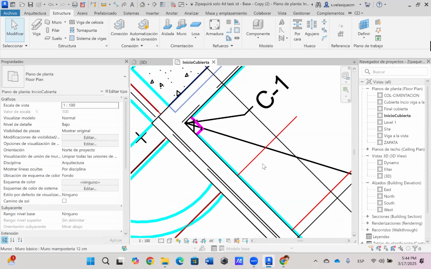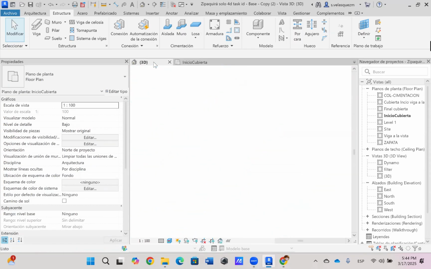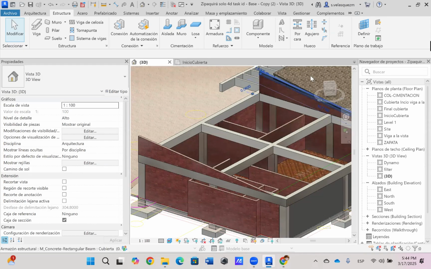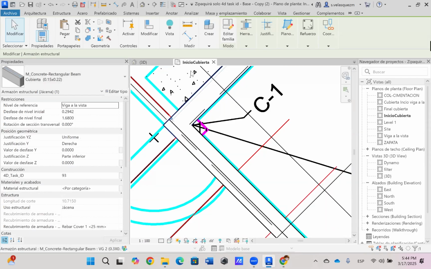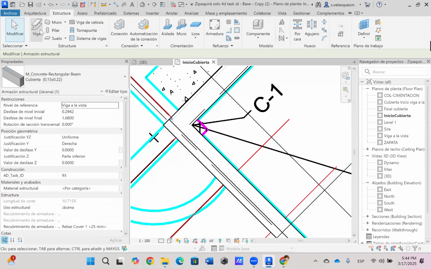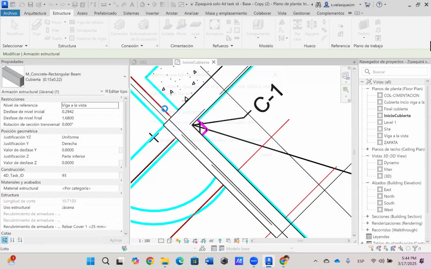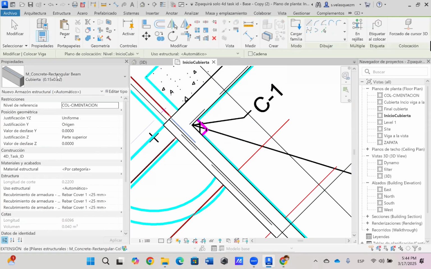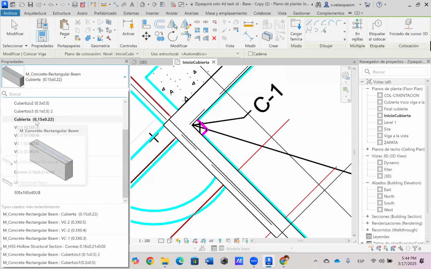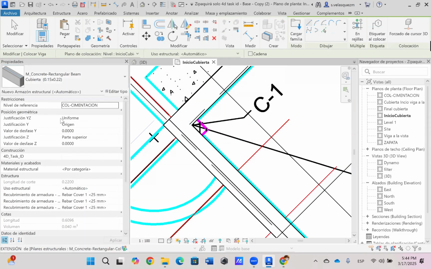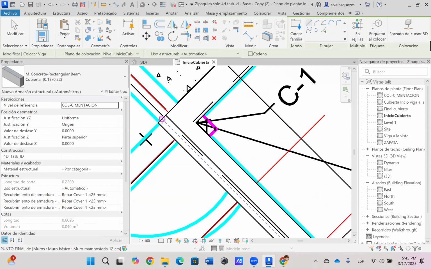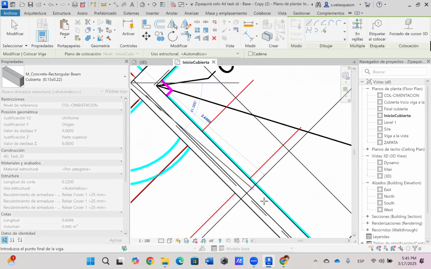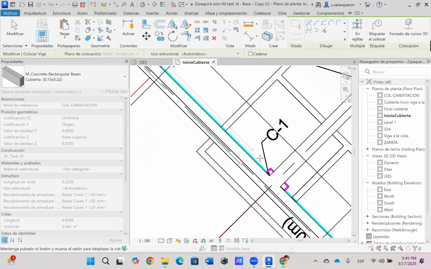Before placing the beam, let's first verify which beam type we need to use. As we can see, it's the one named cubierta, with dimensions of 0.15 by 0.22. So we go to the Structure tab, select the Beam tool, and from the list, we look for the beam named cubierta, with dimensions of 0.15 by 0.22. Once selected, we proceed to model the beam along the same line where we previously modeled the inclined wall, extending it all the way to the end of the module.